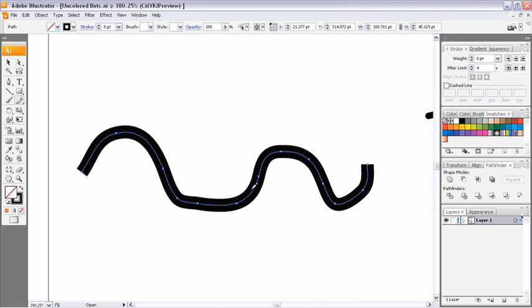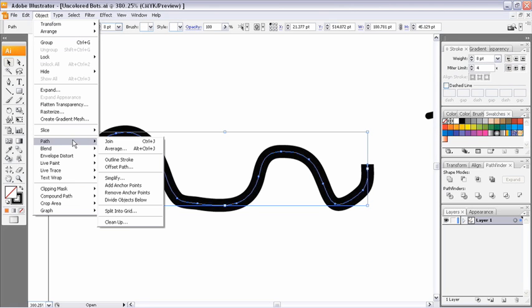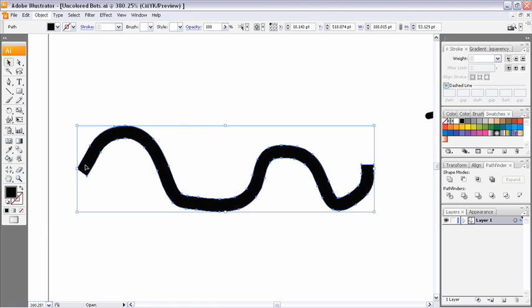So I have my squiggly line here, and I'm going to go back to my black arrow tool to highlight it. And then I'm going to go to the object menu and down to path, and then I'm looking for outline stroke. So I choose it there, and there it is. It looks exactly the same, except some of my blue dots moved around here. What exactly happened here? Well, let me prove it to you that it actually worked.